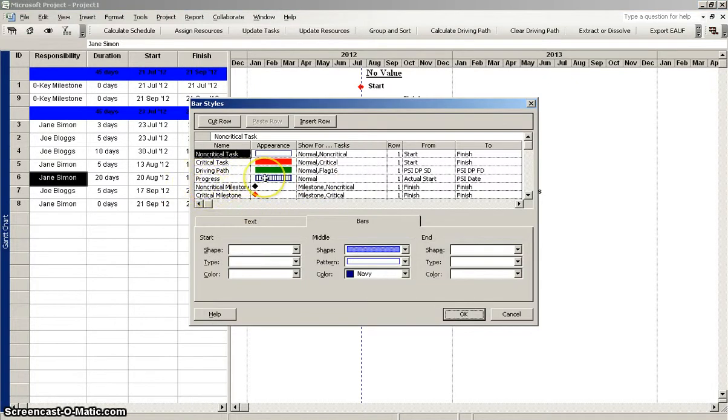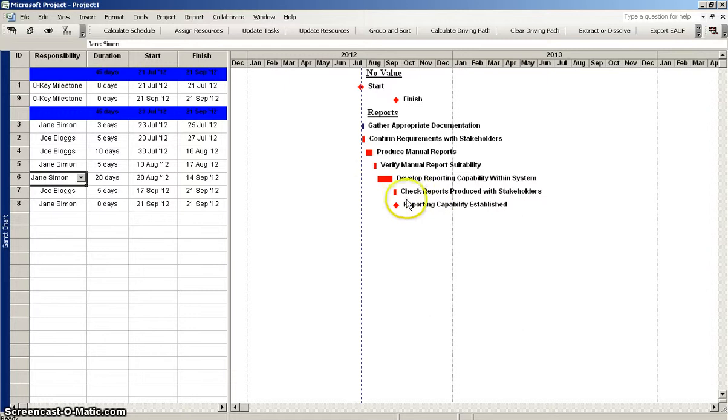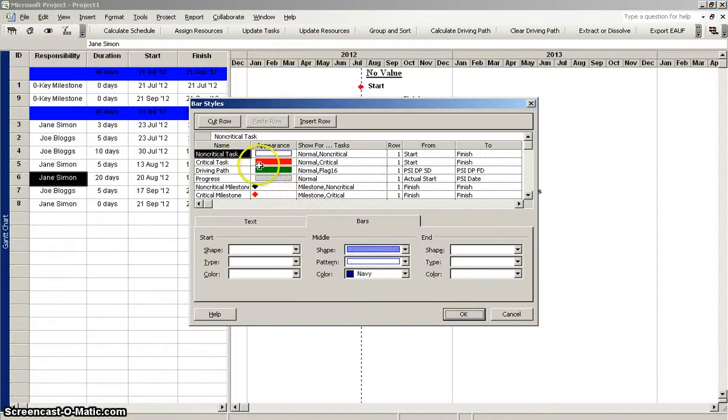So for example, in progress activities, I might have crosshatch rather than navy, use gray. It's not going to make any change here, but when I start to have in progress tasks, we'll see that change. And similarly, I might want to reserve the use of red for activities which are on the critical path rather than those which Microsoft designates are critical. So in that case, I can just delete, or rather change the requirements here. So this is flag 16, which is what the PSI toolkit uses.